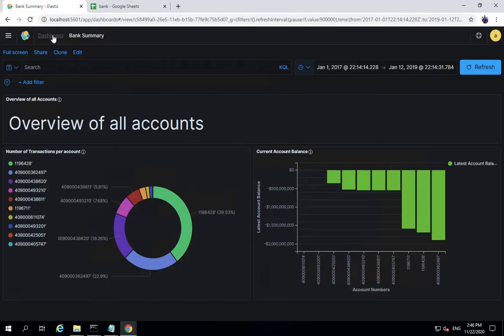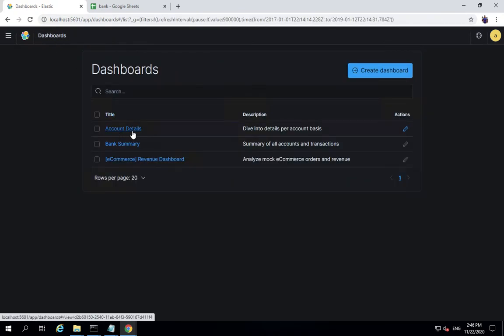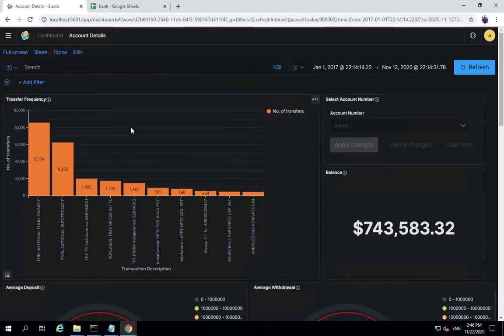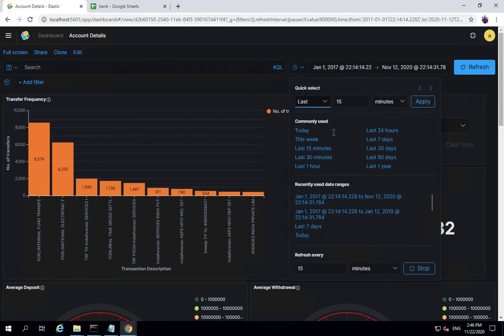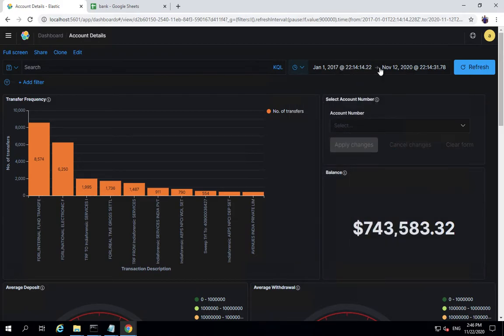The second dashboard that has been created is much more detailed. The account details dashboard is where you dive into the details of an account, on a per account basis. If we go into this dashboard, first of all, in the top right corner you still have your date selection. You can increase it, you can reduce it. This is just so you can determine what date range you want to see.